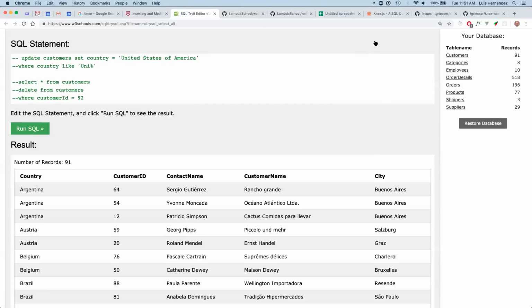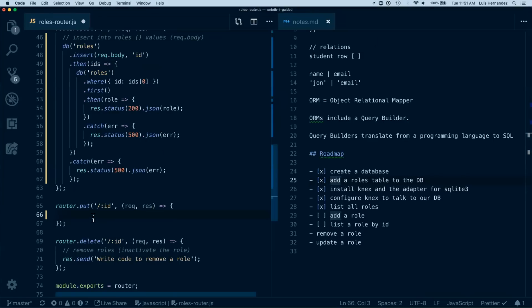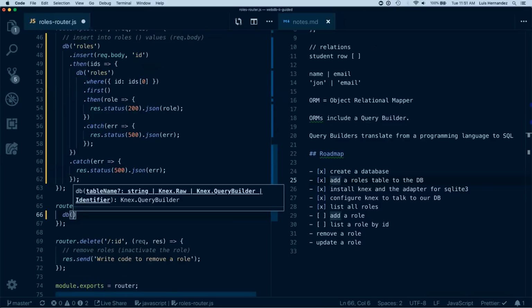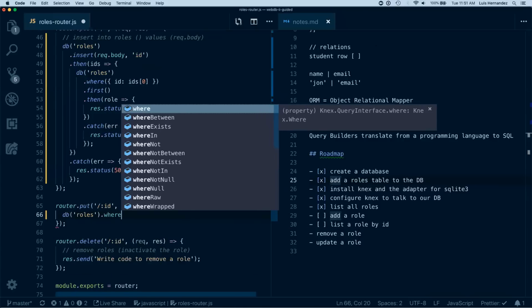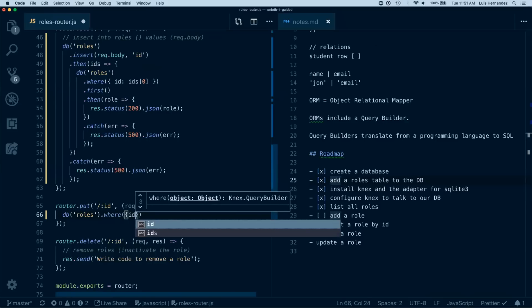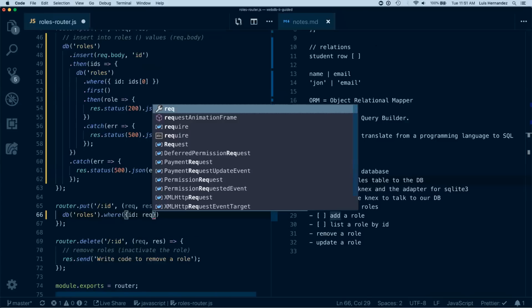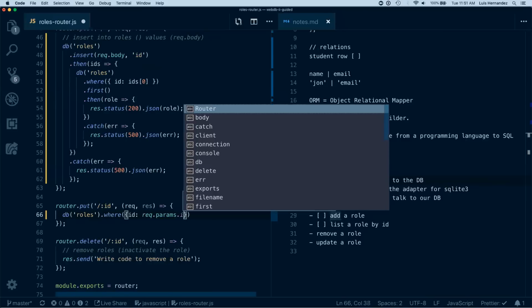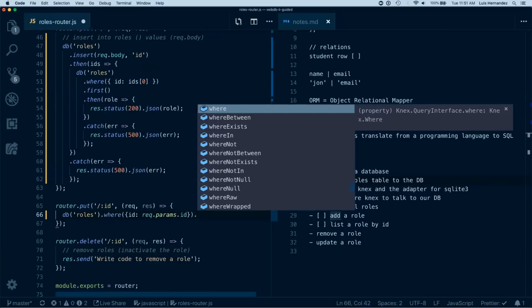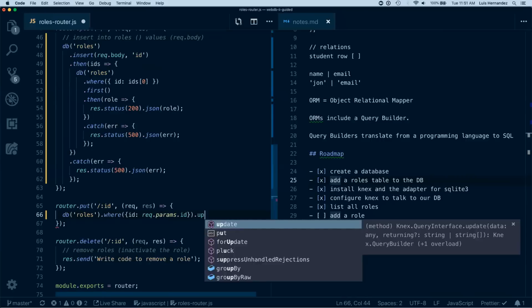It's the same thing here, right? So the way that you do an update is first you filter the records and then you update. If you're doing a delete, first you filter the records and then you do the delete. Make sense? Let's try it out. Let's say DB, I'm talking to the roles table again, and then first I'm going to filter where the ID is equal to rec.params.id, and then I can call the update.